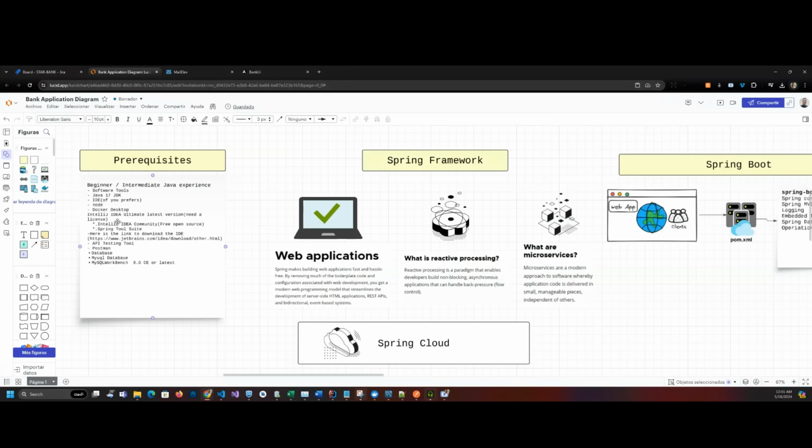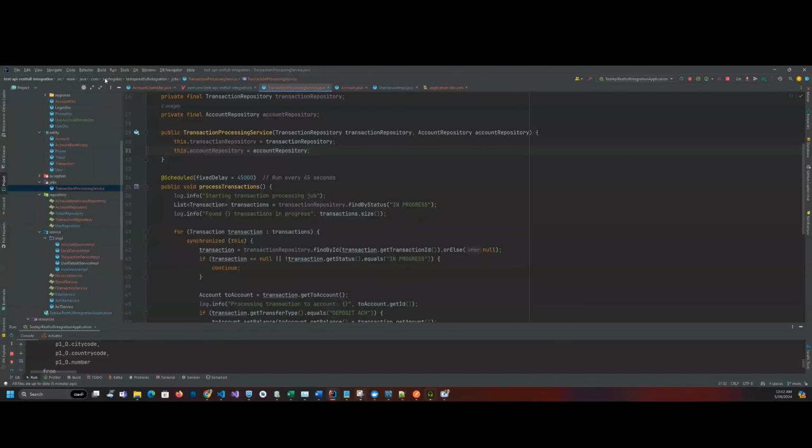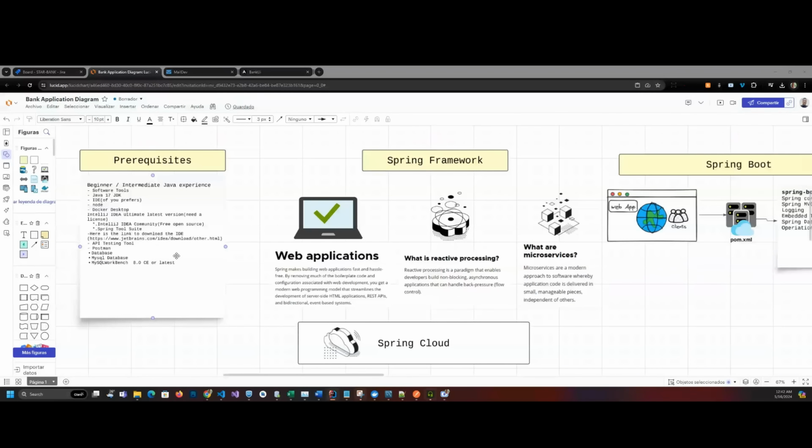And one more, we need an IDE of your preference. For example, in my case, I use IntelliJ IDEA Ultimate or Community. Ultimate is because I pay for a license, and I like it, but you also have the option to use IntelliJ IDEA Community. It is free and open source, or you can use Eclipse, NetBeans, or Visual Studio Code, also no problem.